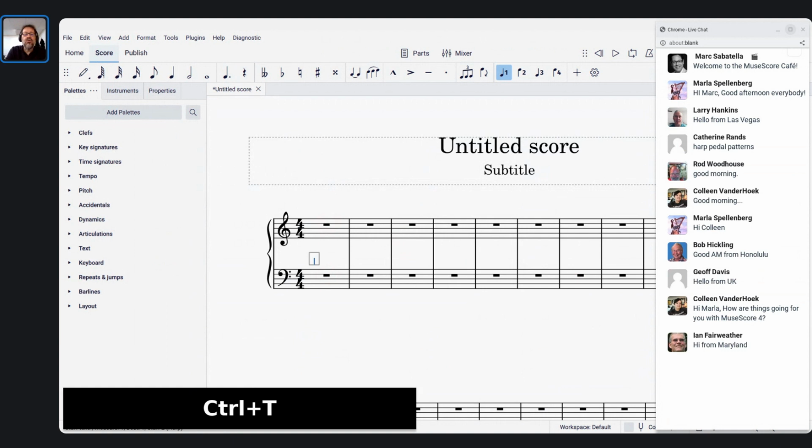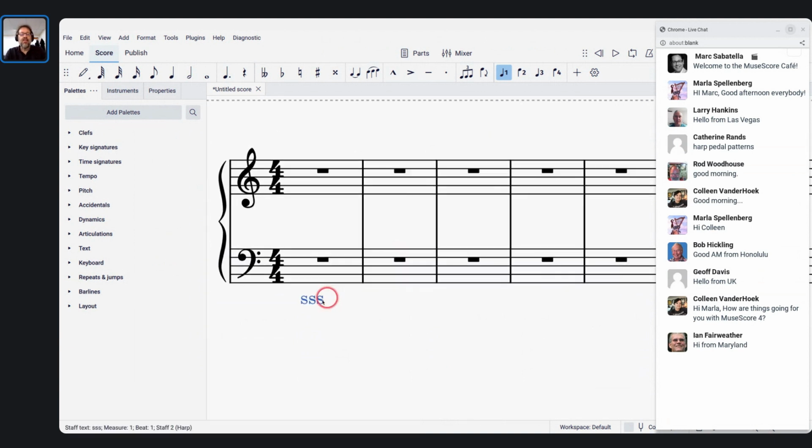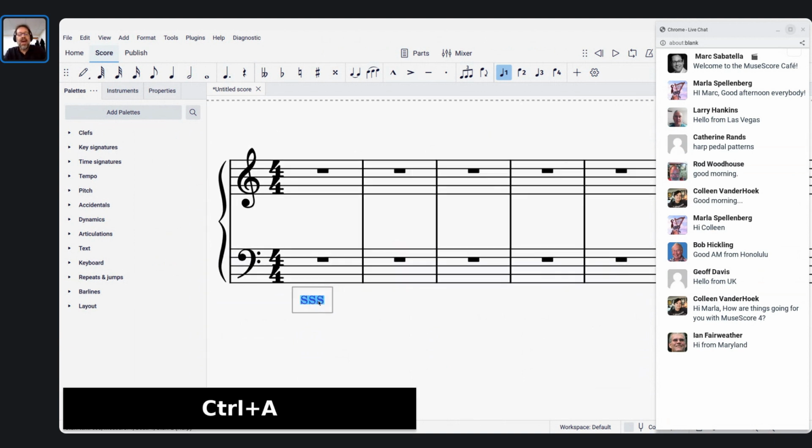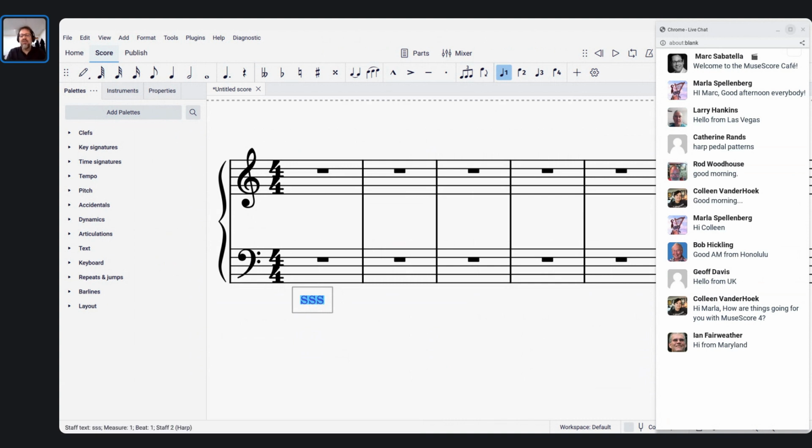So if I type Control T here and type some text, you can see it appears above the staff. So I'm going to press X to get that below the staff. That's the first thing I'm going to do. Now let's go in here and edit the text, and I want to show you how you can create your own harp pedal diagrams easily. Marla, I know you must have some experience with this also, and maybe you can be assisting. But let me tell you how you can do it directly.